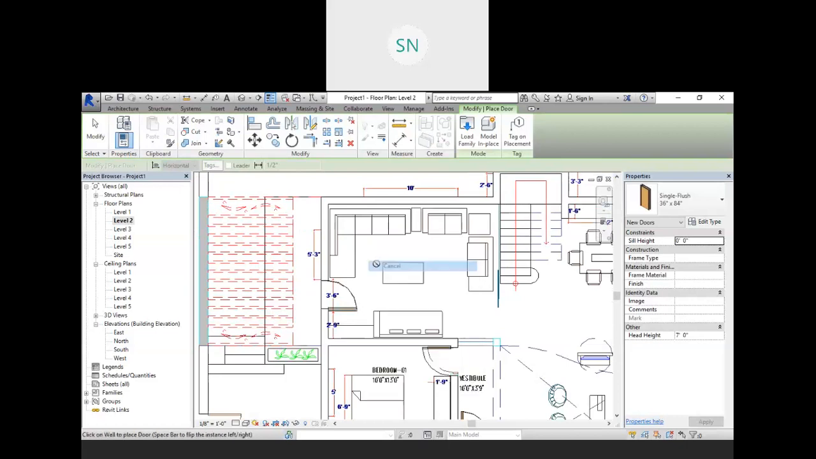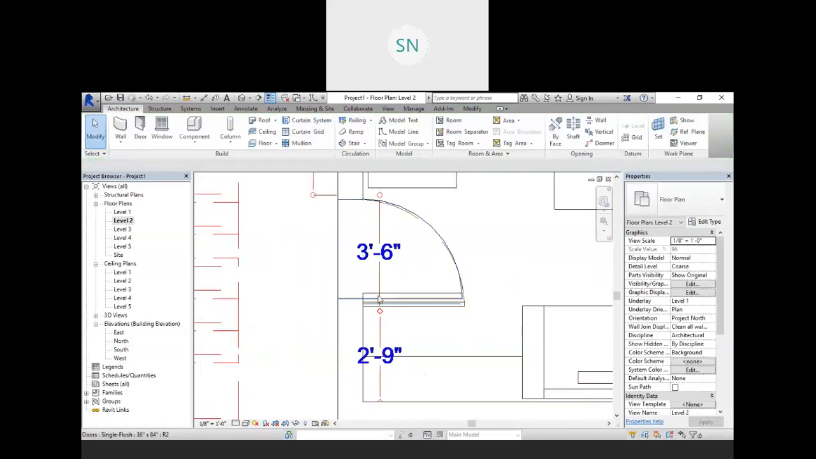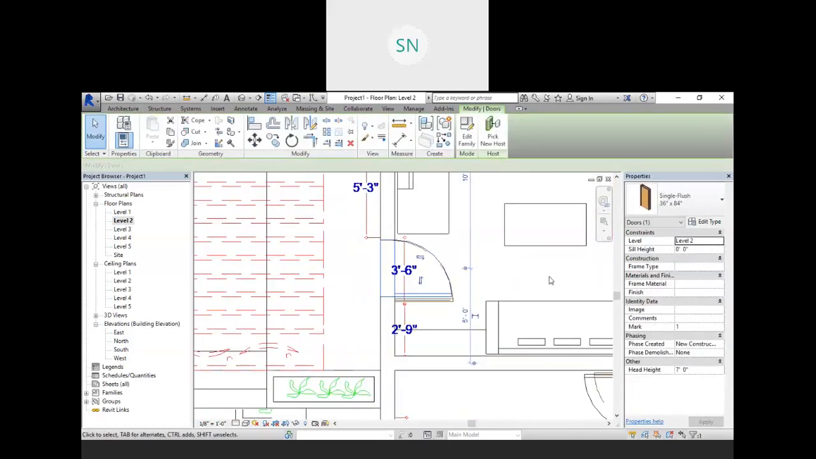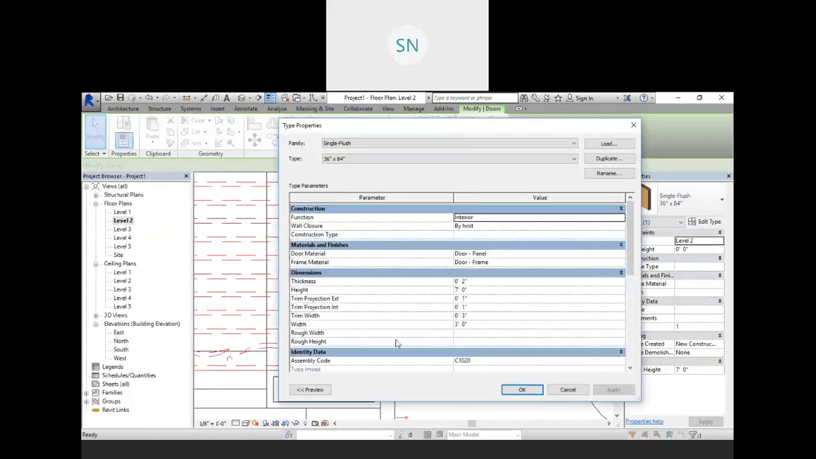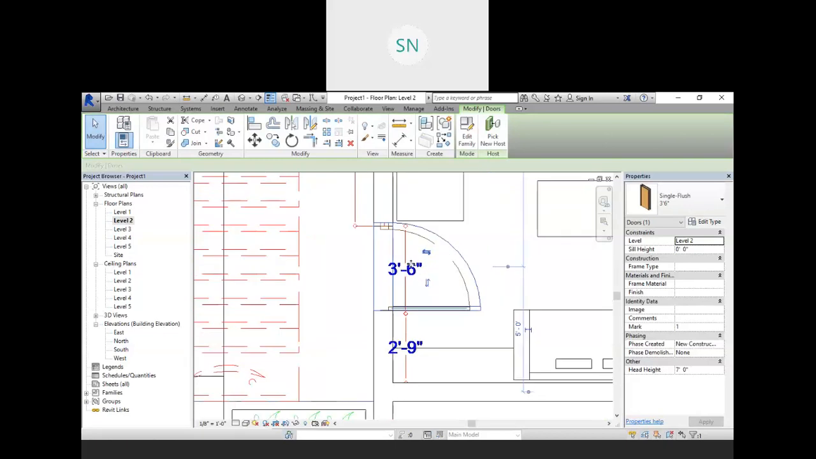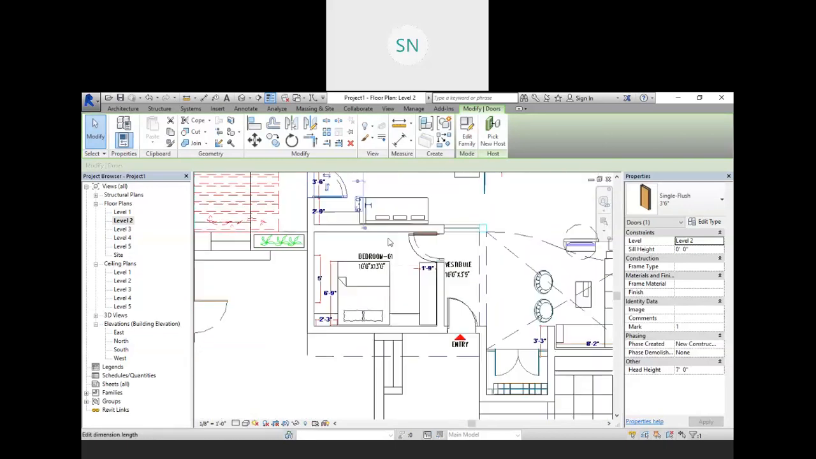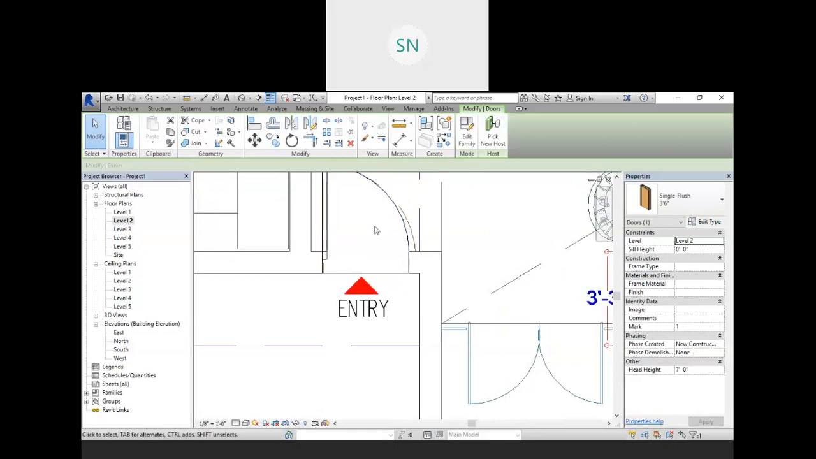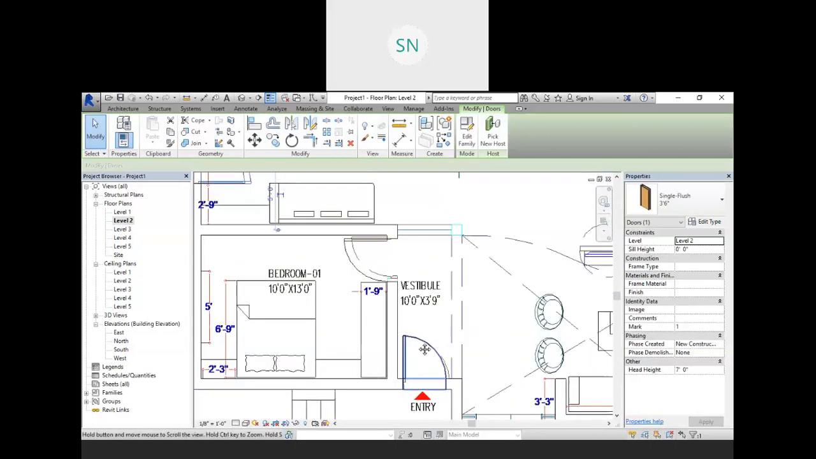Okay, door placement is done. This size looks fine. Go to the edit, and the width is 3 feet. Click on duplicate. 3 feet 6 inches is my new name, and the width of the door is 3 feet 6 inches. Click on OK, and that is done. Now it is proper. Then here it is fine and proper.